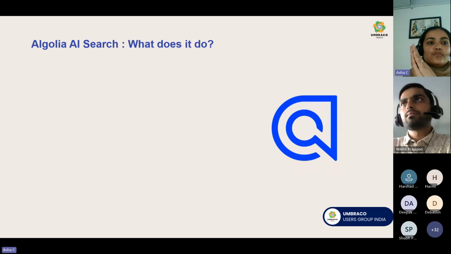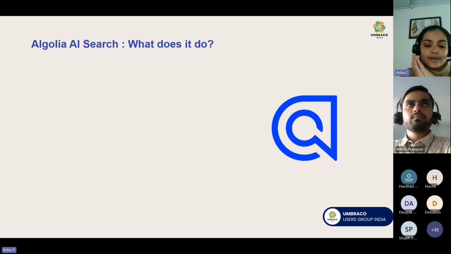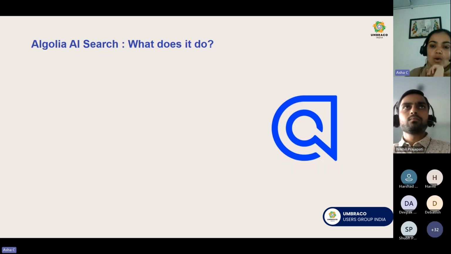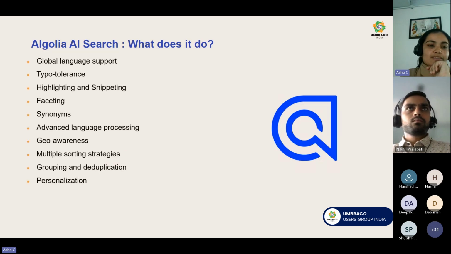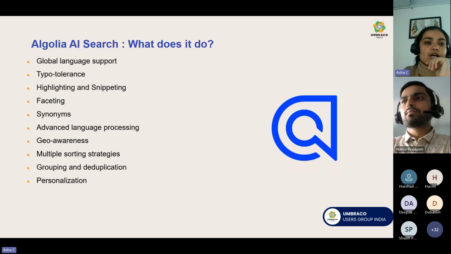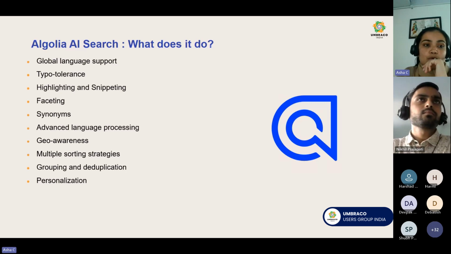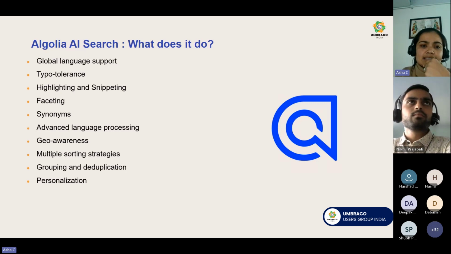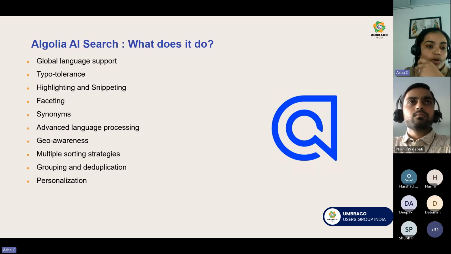And now we would like to move on to our second topic, which is Algolia AI search within Umbraco. What does it do? That's the first question. Why Algolia? It provides a lot of things: global language support, typo tolerance, highlighting and snippeting, faceting, synonyms, advanced language processing, geo awareness, multiple sorting strategies, grouping and deduplication, and personalization. There are lots of things offered by Algolia.